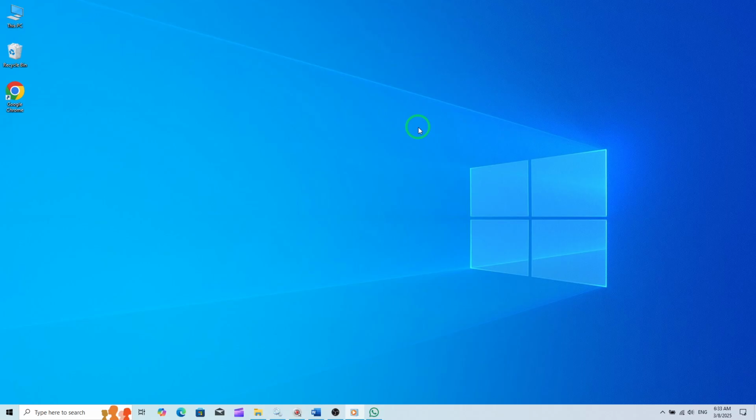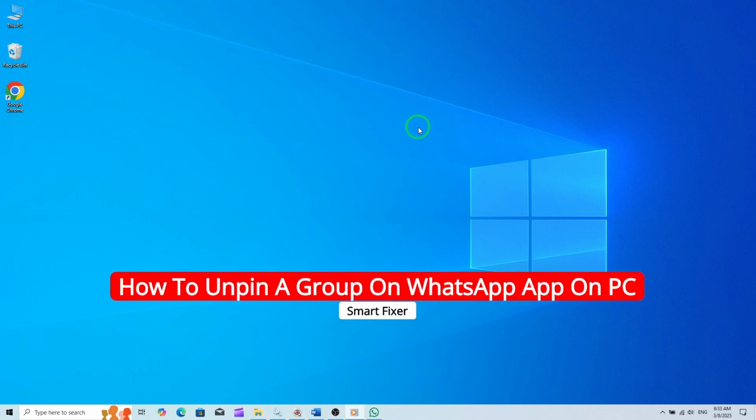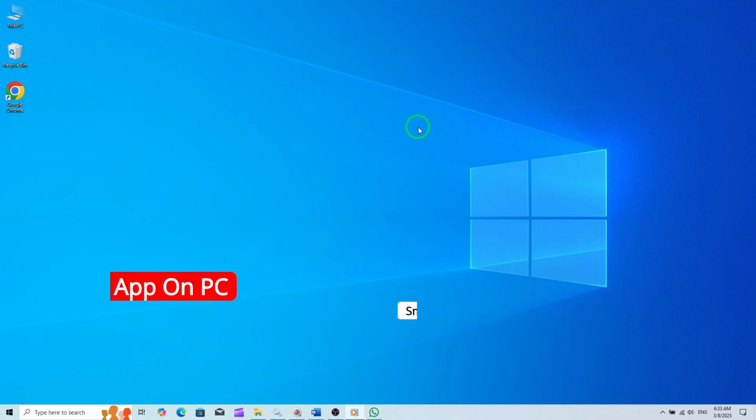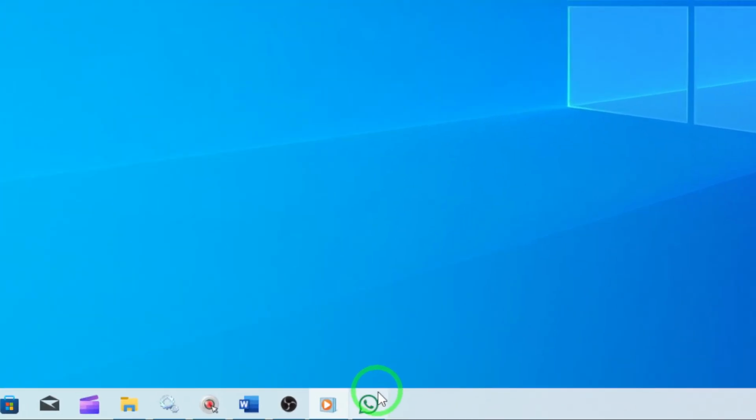Welcome. In today's guide, we'll walk you through the simple steps to unpin a group on the WhatsApp app for PC. Whether you've pinned a group to keep it at the top of your chat list and now want to remove it, this process is quick and easy. Let's get started. First, open the WhatsApp app on your PC.